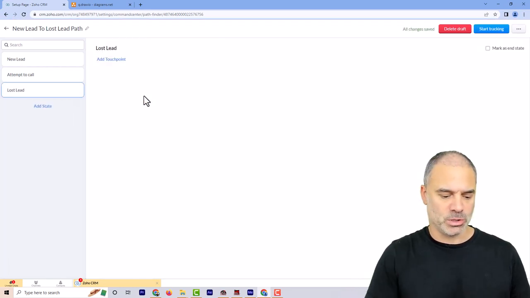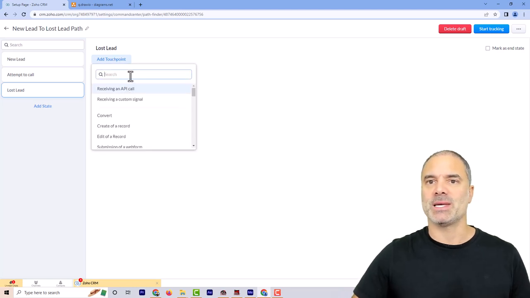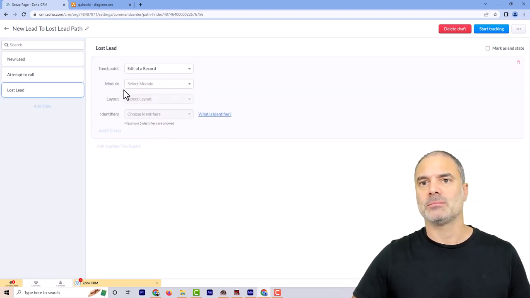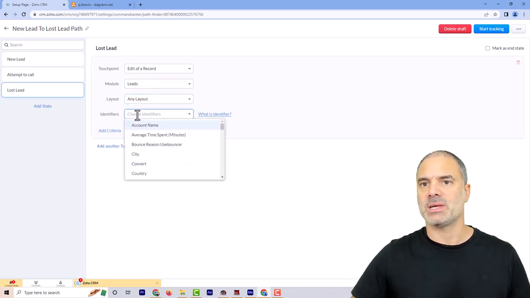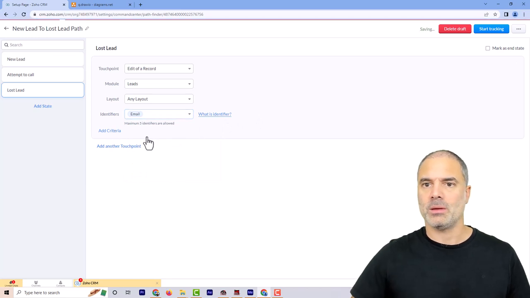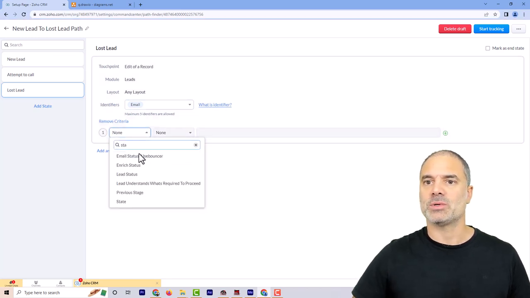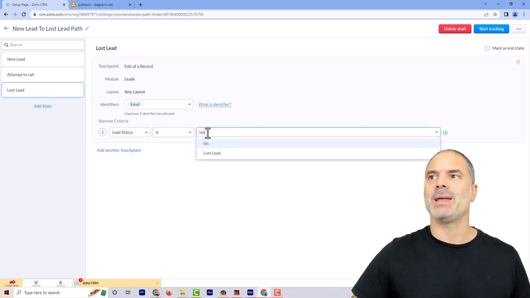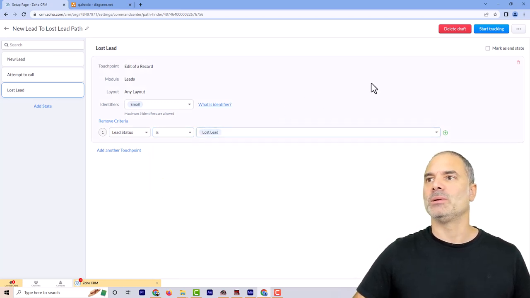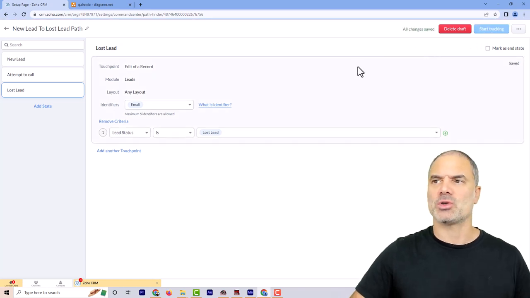And I will have one more state, and that will be a lost lead. And the touch point will be when the status is edited. And again, same glue. And the lead status is lost lead. Okay, and that will be, for example, just one scenario that I'm creating. And you can create, of course, more.